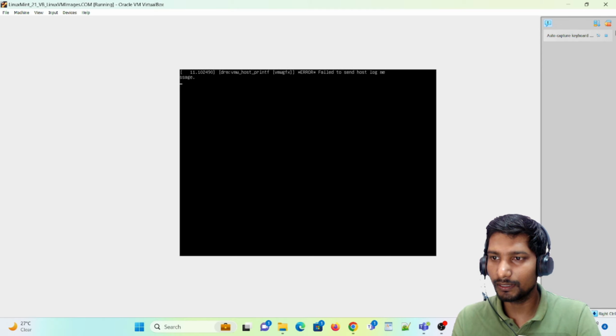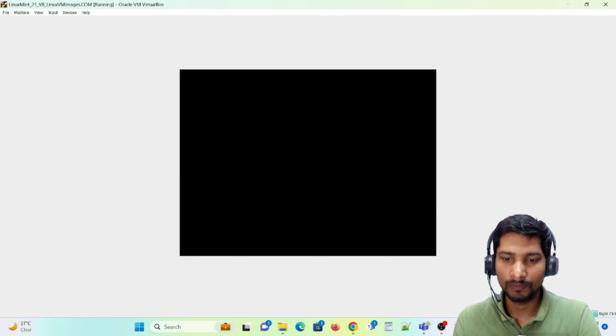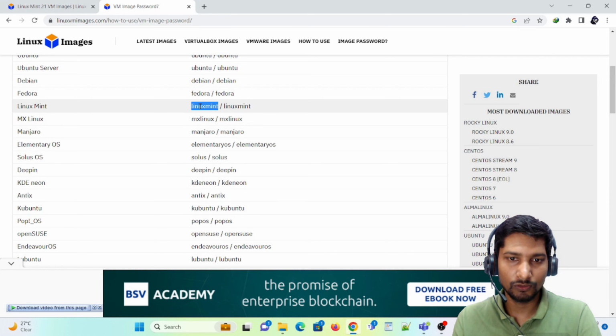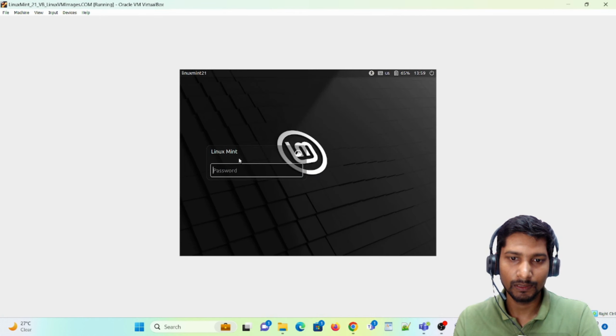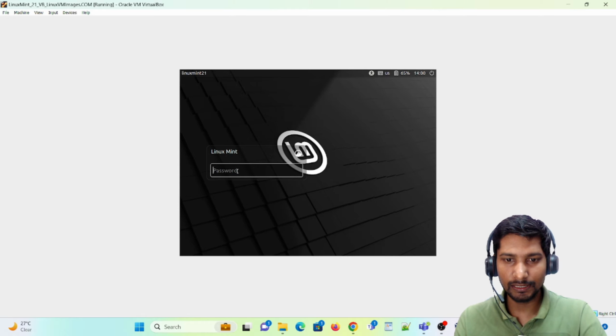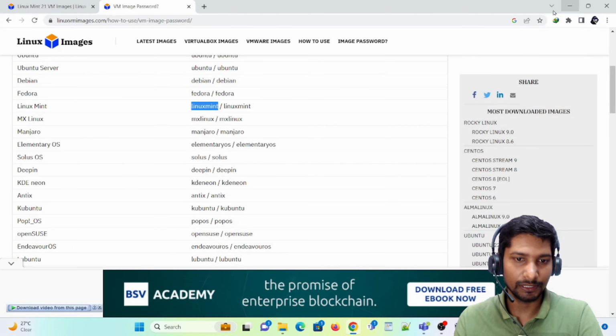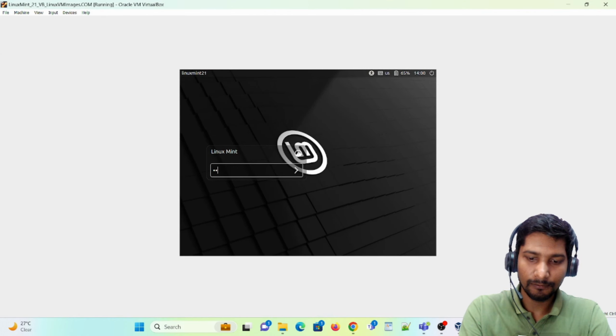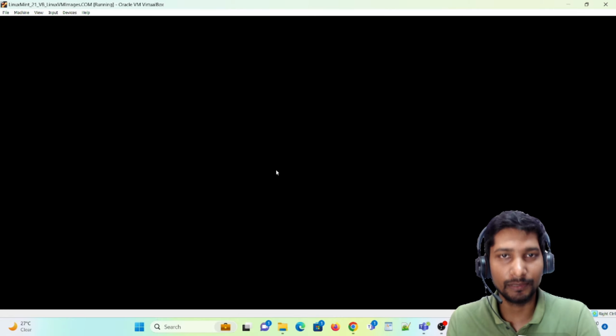Meanwhile, let me copy this username and password. This is the Linux Mint username already given, and let me put the password here. Okay, it is not pasting. So Linux Mint is the password. Let me type it here directly and hit the enter button.